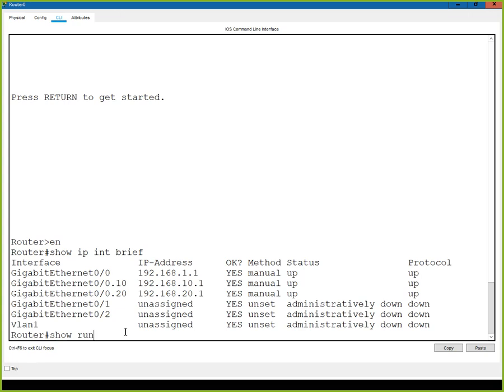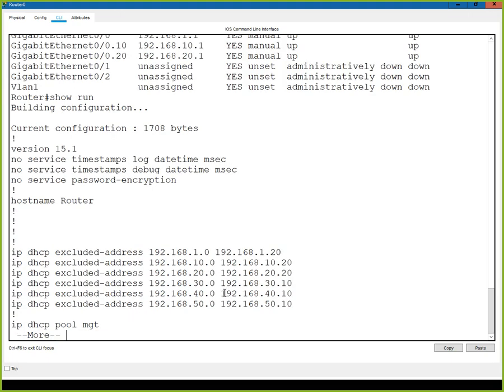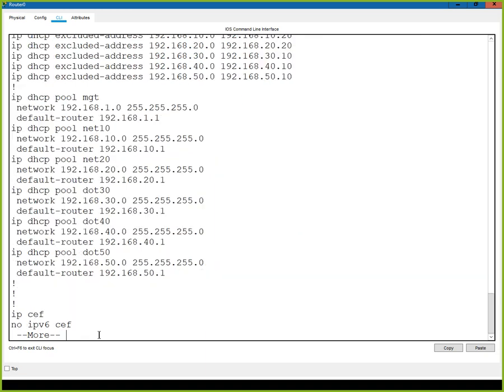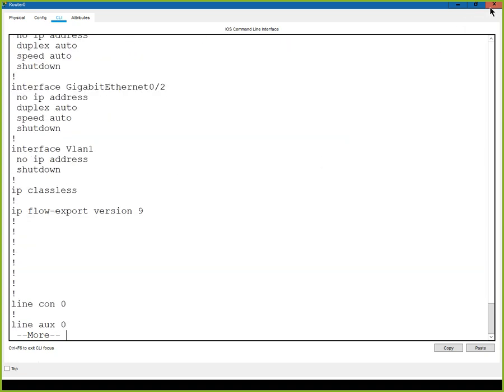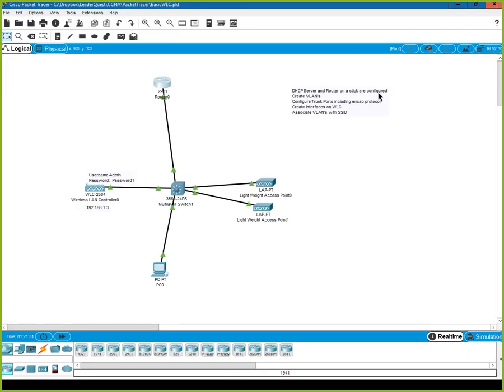And if I do a show run, if you wanted to add more VLANs, more SSIDs, if you want to play with this, 30, 40, and 50 are already configured. The default gateway for all of them is going to be the .1 address of the individual interfaces. So the DHCP server is configured. The router on a stick.